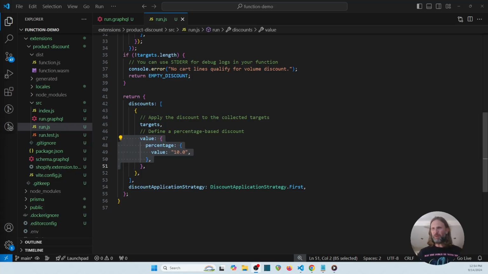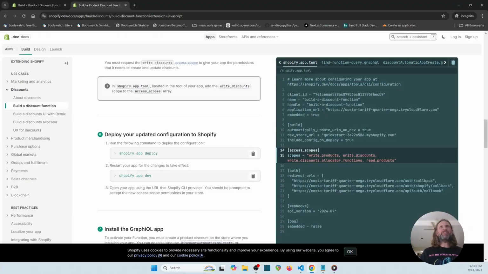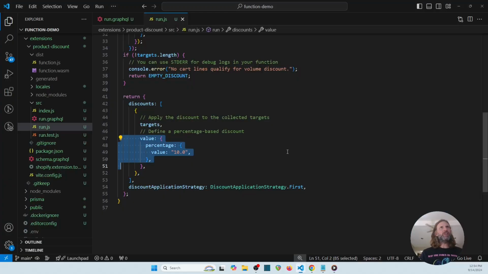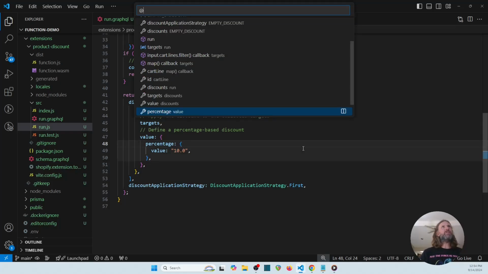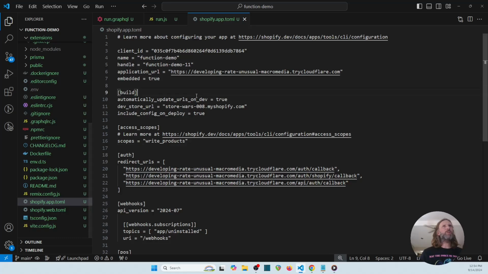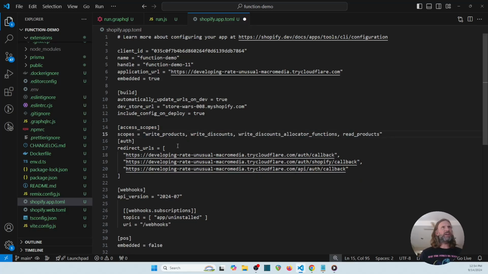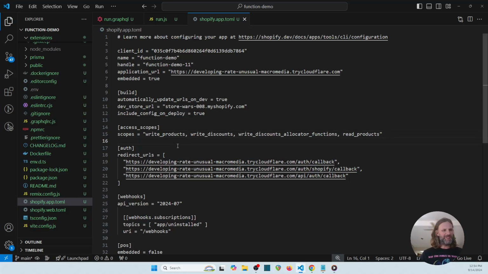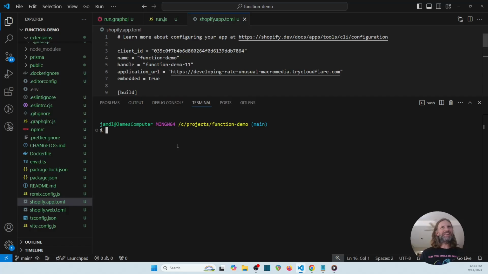We're one step away from deploying our application. Now we just need to go back to our help document, and we do need to copy this updated access scope lines. So I'm going to copy this highlighted section, go back to the application itself, search for the Shopify app TOML, find the access scope sections and replace that with our new data, which is looking a little weird, but hopefully it works, and hit Control Save.